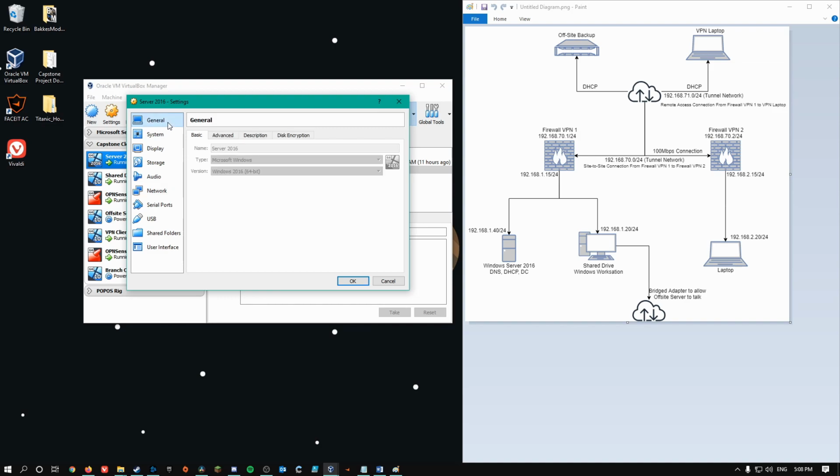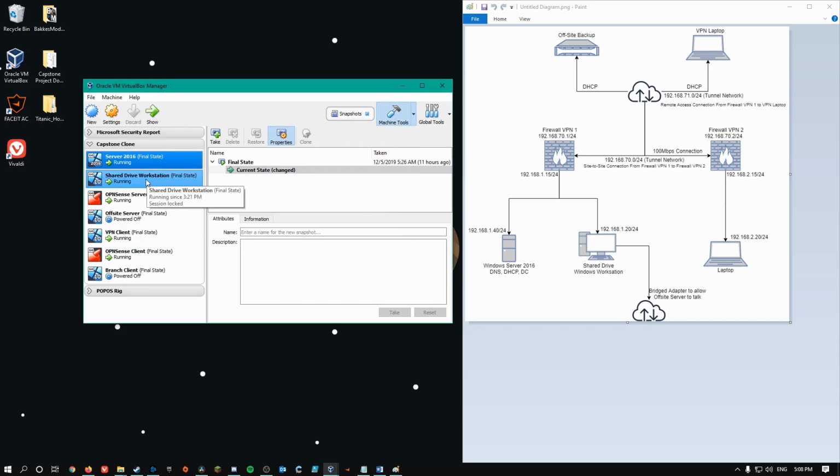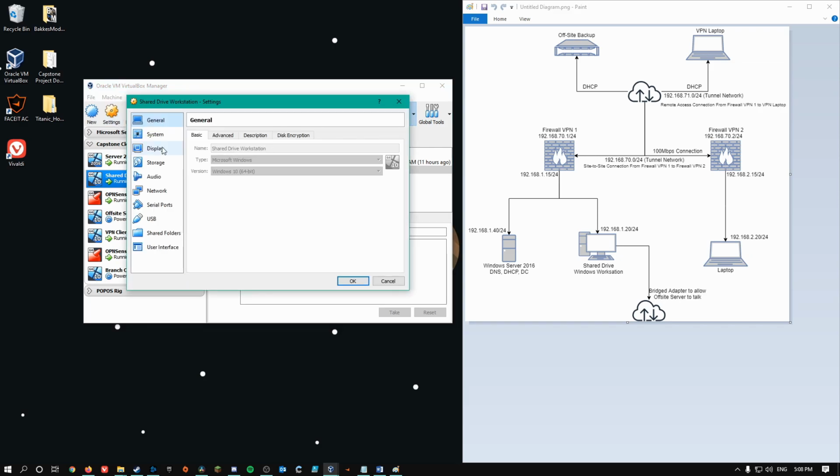If we move into the general tab, this is just to show that it is a Windows 2016, essentially Server 2016 machine that is running. So let's go to our next machine. The shared drive workstation, this one is pretty much the same thing, where this one is running Windows 10 and has a network configuration of internal network and network 1.